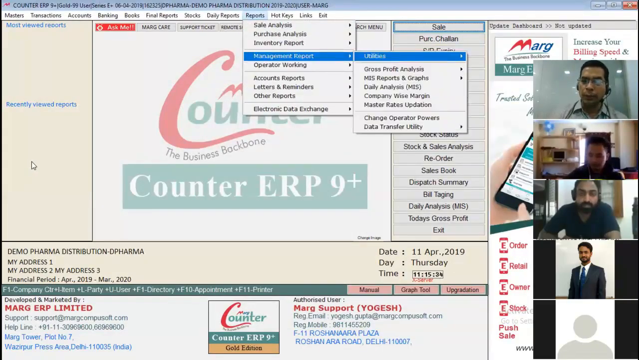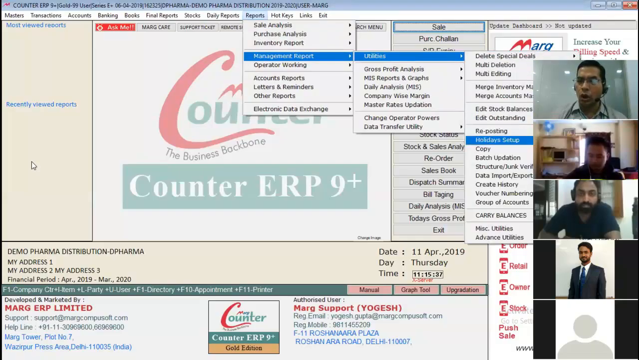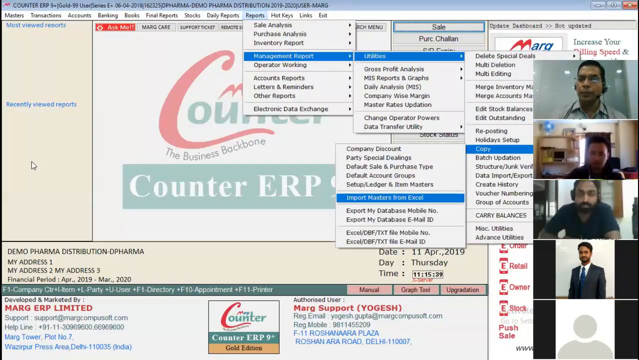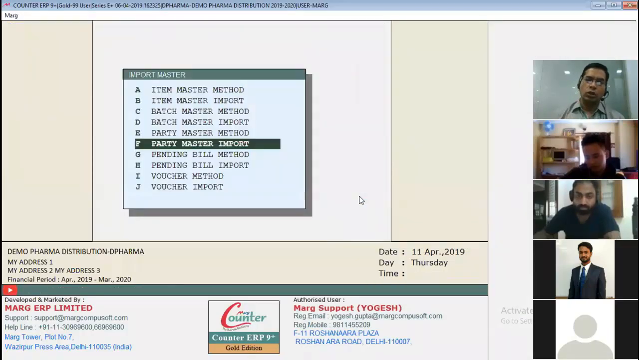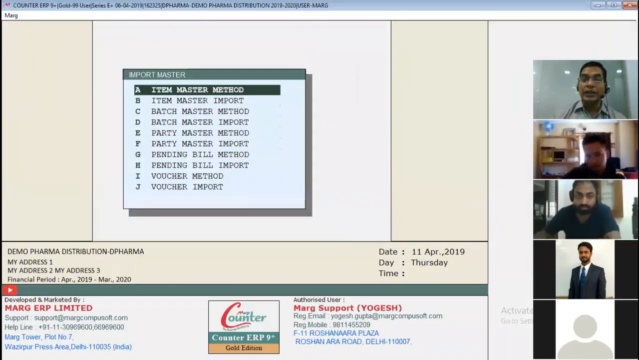report, management report, utility, copy, import master from Excel. I hope all have written. Report, management report, utility, copy, import master from Excel. After that, click here. Lo sir. Now we create the methods here.